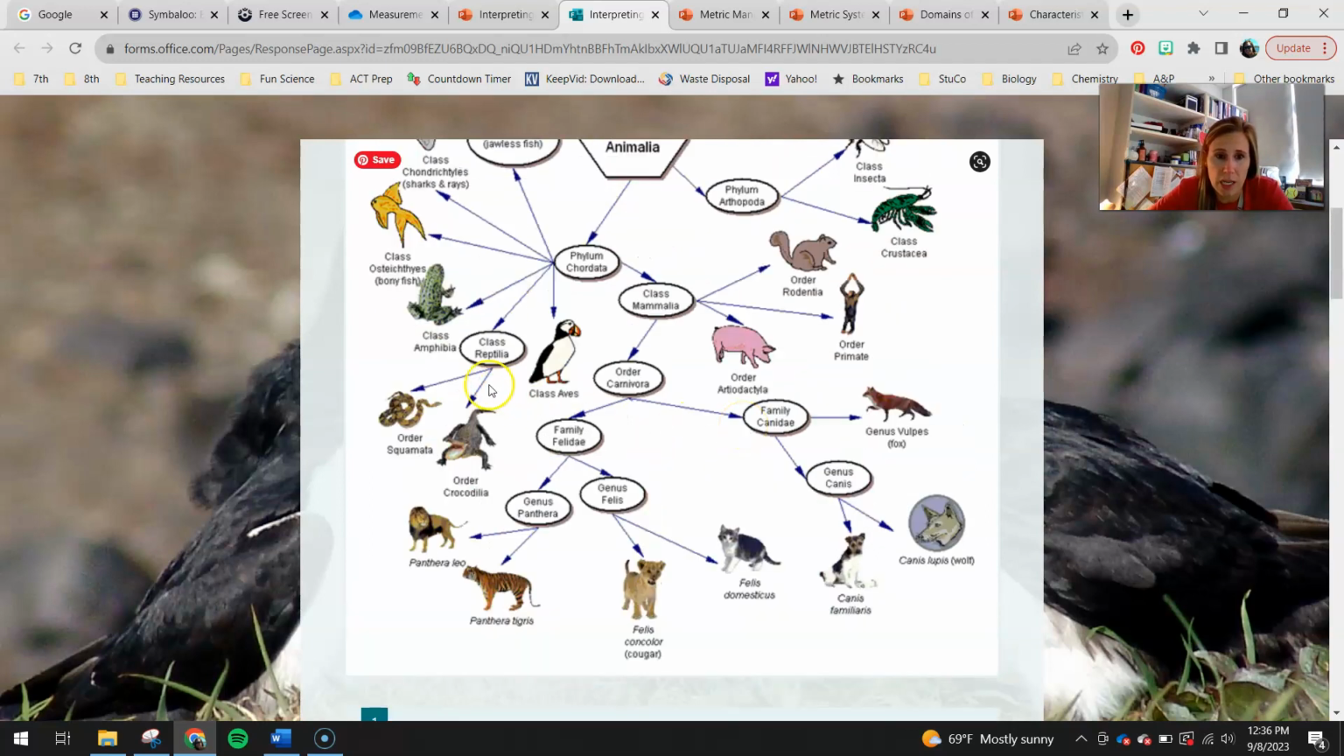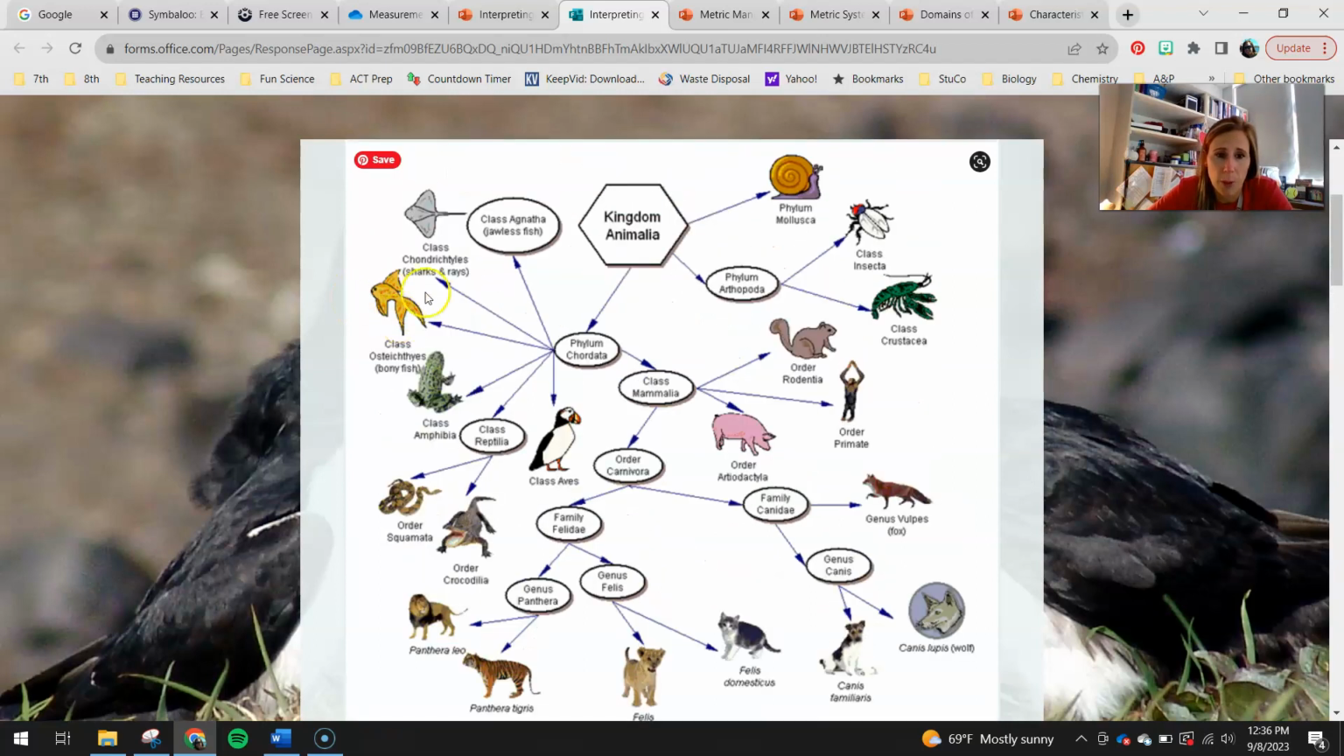Notice that there's some that just kind of end, like class Amphibia. That would be where we would see amphibians, frogs, stuff like that. Bony fish, sharks and rays are cartilage fish, jawless fish. We got rodents, so like squirrels, rats, mice, primates. That would be like your monkeys, pigs, foxes.